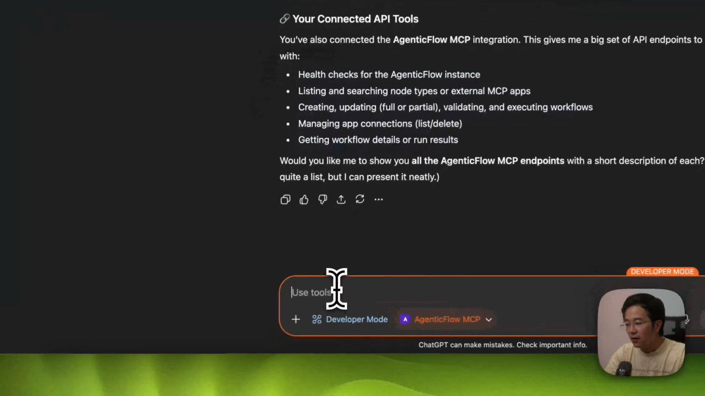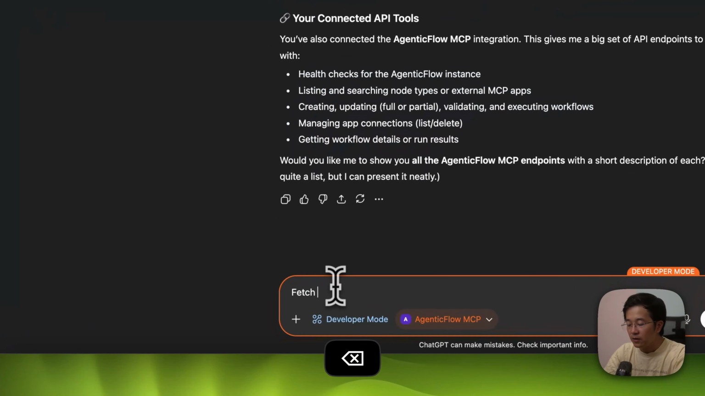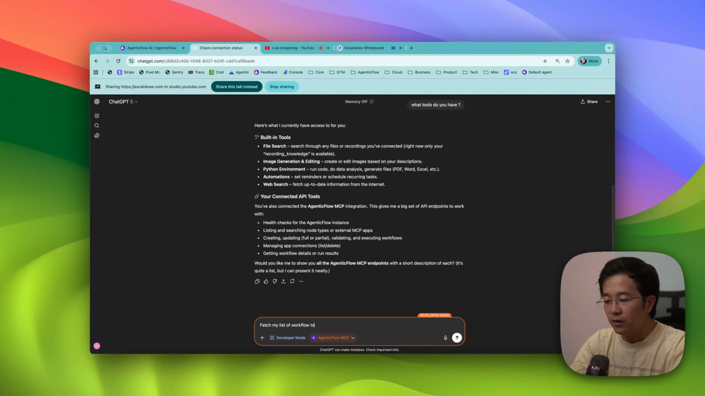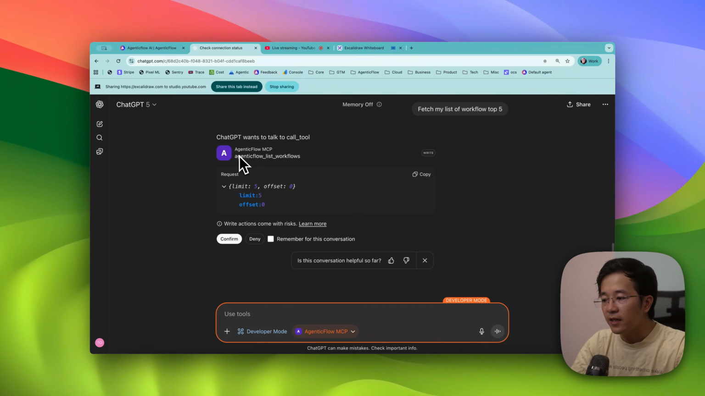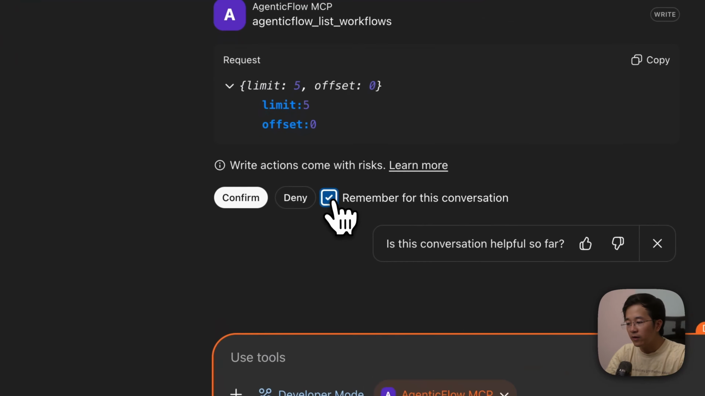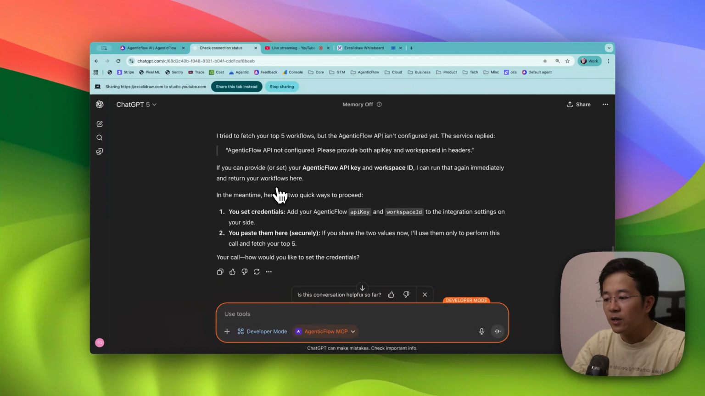Okay, so yeah, I'll fetch my list of workflows, top 5. What happens is that it's going to trigger an action that calls our server, and we just list the workflows, and we just remember and we confirm. Okay, so for some reason, perhaps the workflow is not updated, or there's a missing workflow and API key ID.